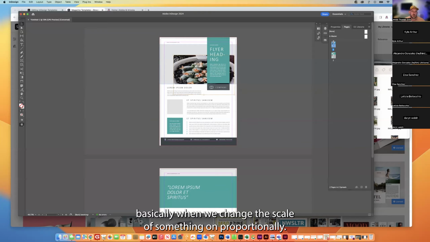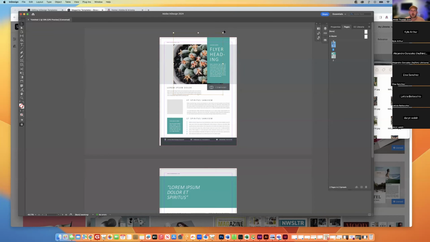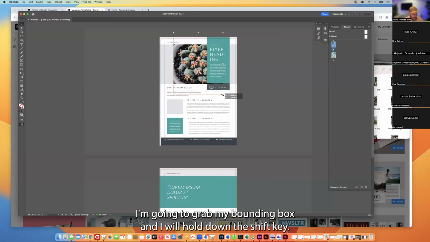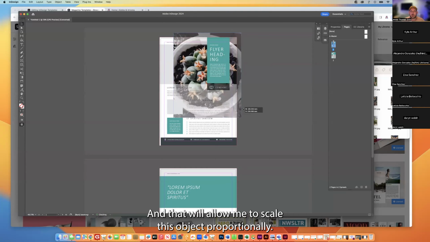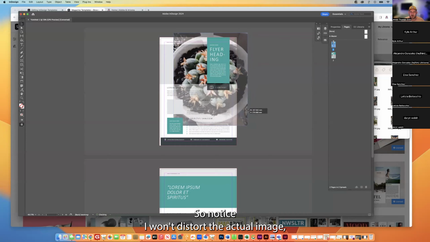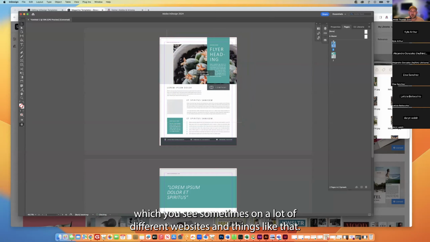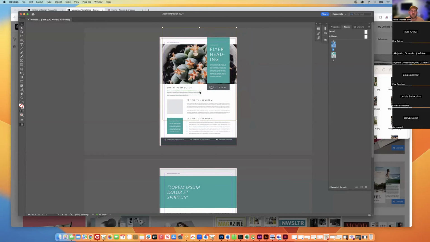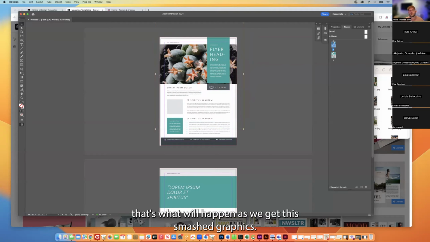And this is basically when we change the scale of something unproportionally. So I'm going to go ahead and undo that. You can use Command or Control Z, depending on if you're a Mac or a PC. If I want to scale proportionally, I'm going to grab my bounding box and hold down the Shift key, and that will allow me to scale this object proportionally. So notice I won't distort the actual image, which you see sometimes on a lot of different websites and things like that. If someone fails to scale proportionally, that's what will happen, as we get those smashed graphics.